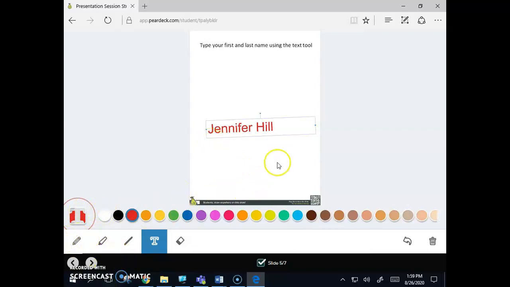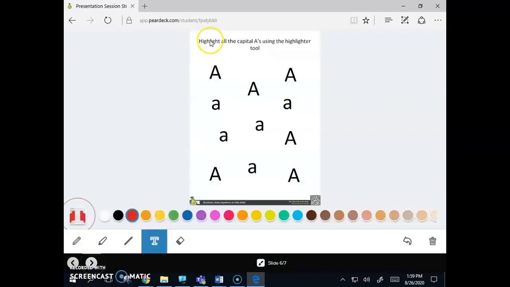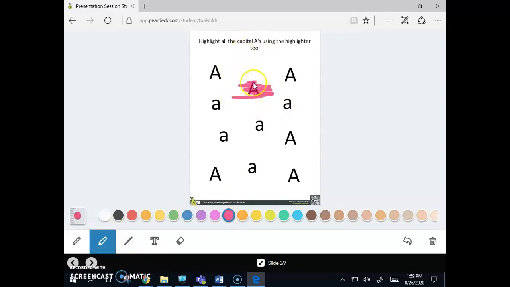Actually, next week we have some. You'll have to type a letter where it belongs in the word. So then I'm going to go on to the next page. It says highlight all the capital A's, so I'm going to choose my highlighter tool. You can choose your color and all the capital A's, so I'm just going to color my highlight on my capital A's. This is a quick way for me to see if, oops, see I made a mistake, I'm going to go back. If students are able to correctly find things on a sheet.